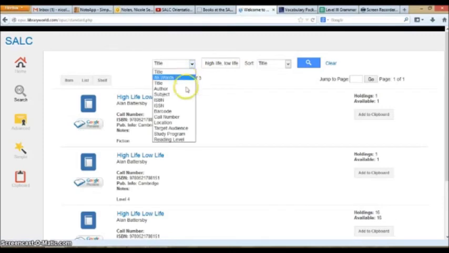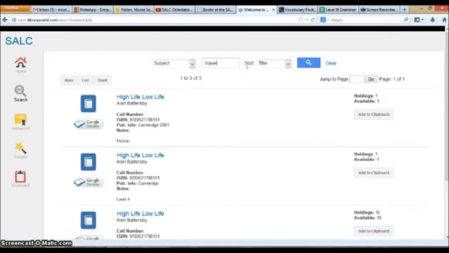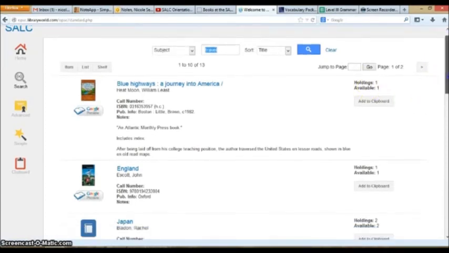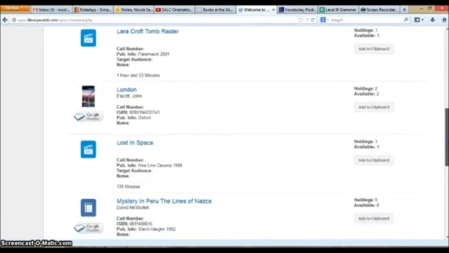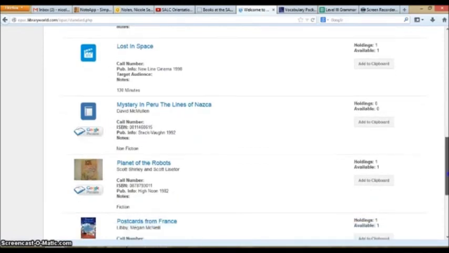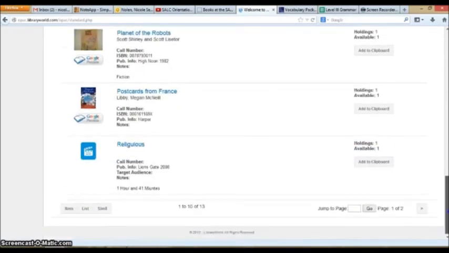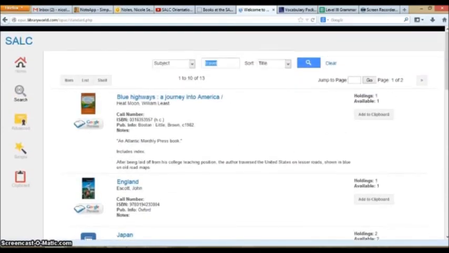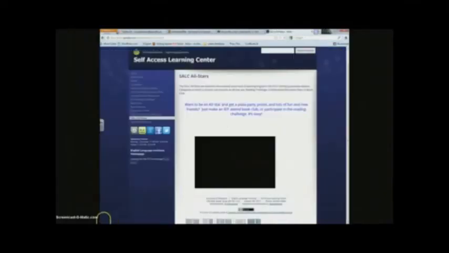You can also sort to look for a particular subject. So let's say, for example, maybe you are interested in something about travel. Okay, you will get all of the books and other materials that we have that are related to travel or have something about travel in them. Okay, so hopefully this will be helpful. It will allow you to see what we have, and hopefully it will help you to find items that are interesting to you. And now for some rules.